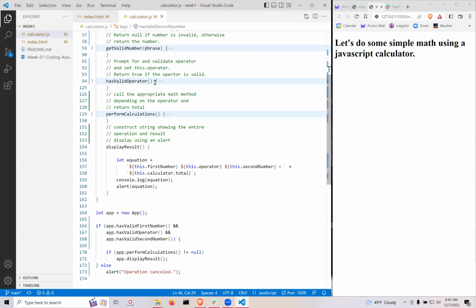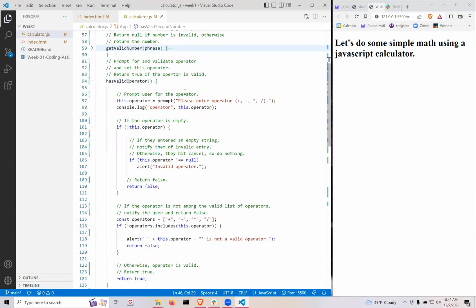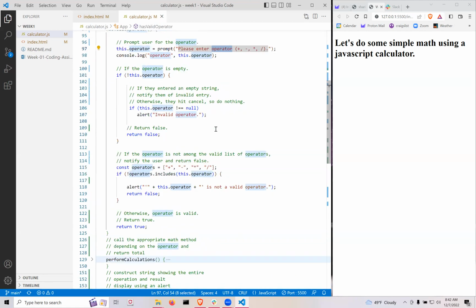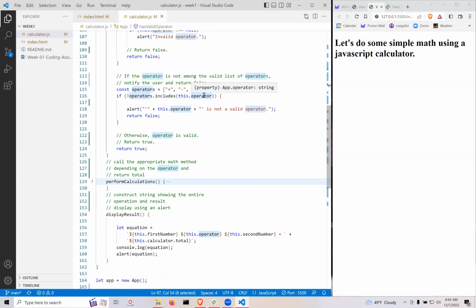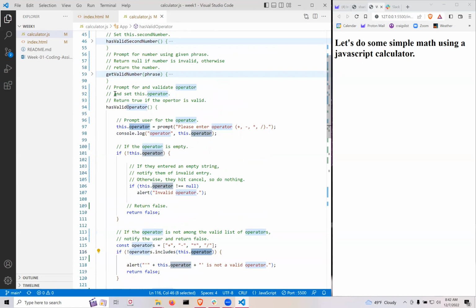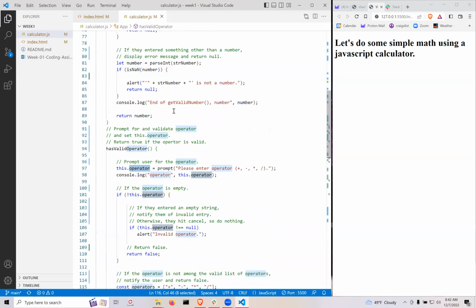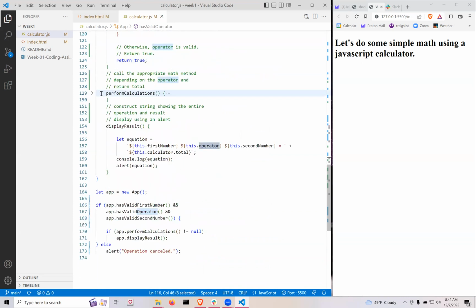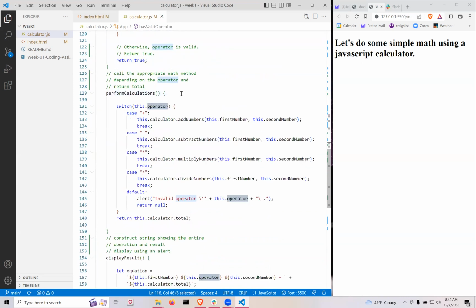The third test is has valid operator, and that does something similar. It prompts for an operator just to see if it's empty, if they hit the cancel button or if they entered an empty string. Then it tests to see if the operator is among the valid operators in this string of operators. And if it's not, it displays an error message. Otherwise, it returns true.